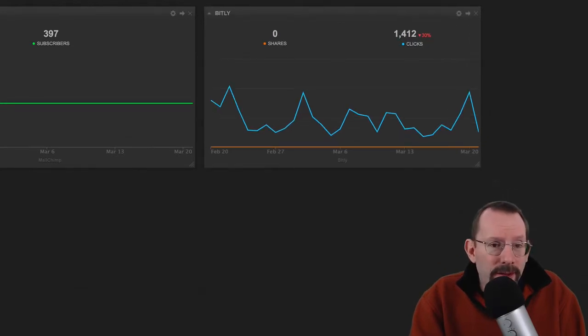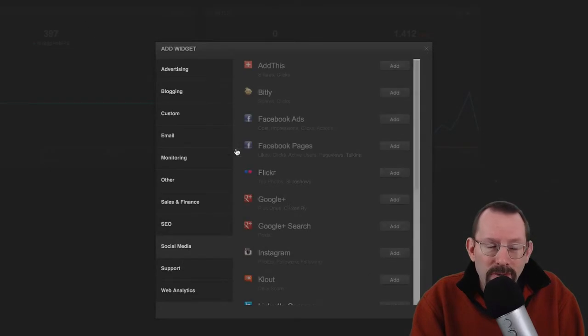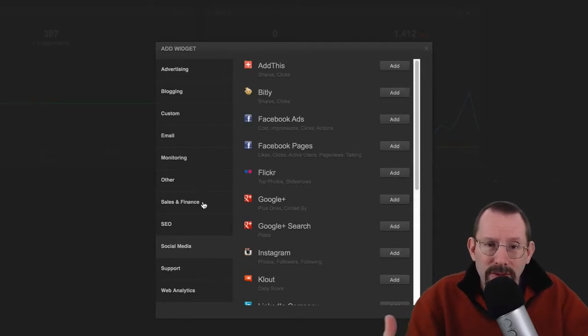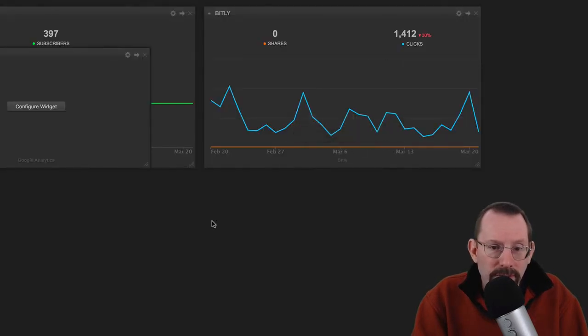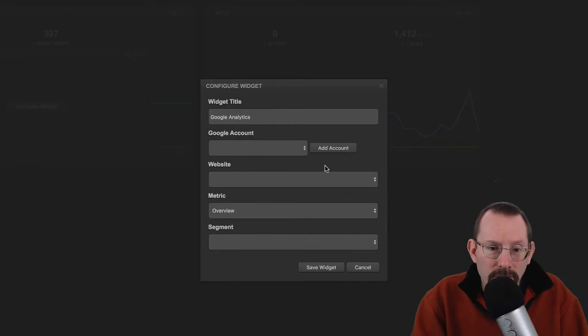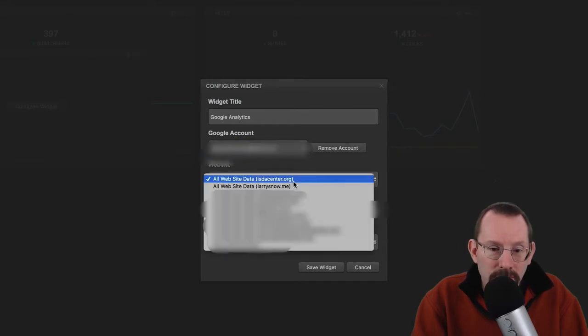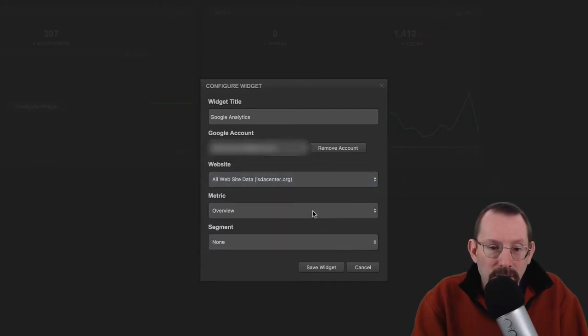Let's add another one. This is a lot of fun. Once you get all your dashboards together, if you have the premium account, you can switch between dashboards. Let's do web analytics. We can do Google Analytics here. Configure your widget. Add in your Google account. I already have that set up. You can select which website you want. Let's add in istacenter.org. You can do an overview.